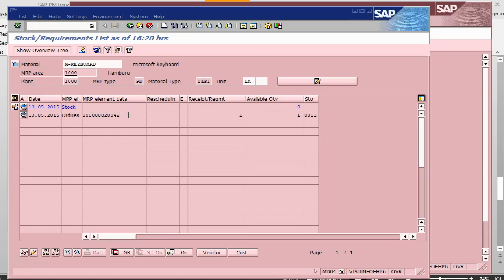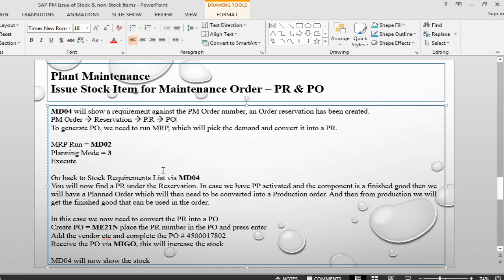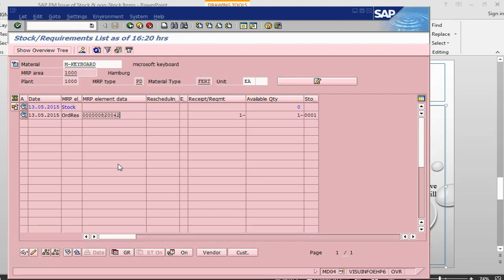So what we need to do is convert the order reservation. From the order reservation, we need to create a requisition. The process to create a requisition is that we need to run MRP. The transaction to run MRP is MD02. So let's go into MD02.